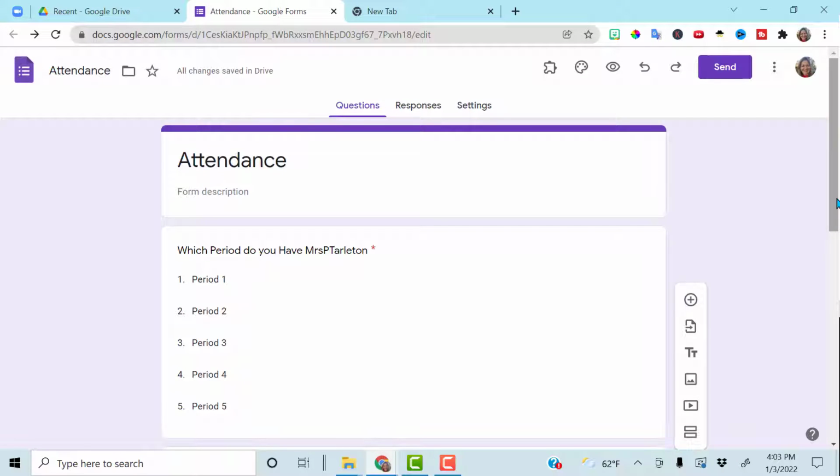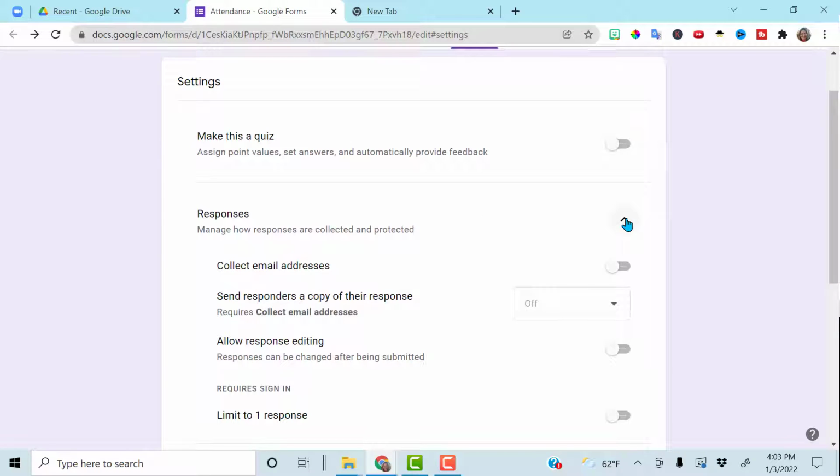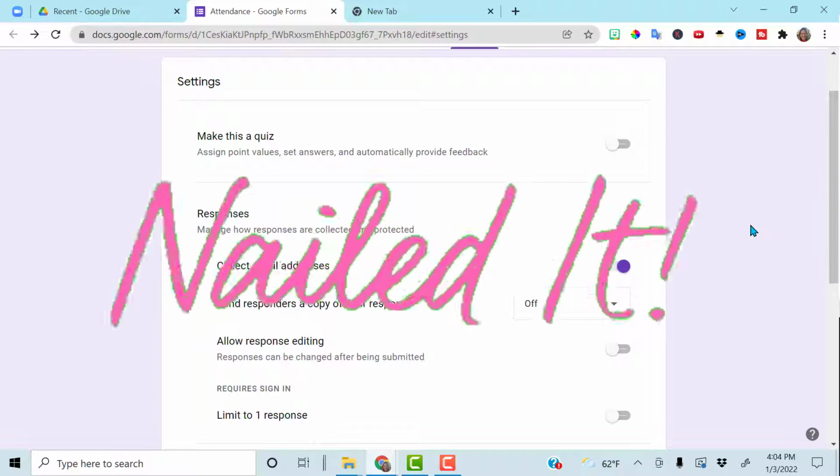And what I like to do, because sometimes students like to be sneaky and maybe check in for their friends, is go up here to settings, so go to responses. And I want to collect email addresses. That way, if a student does try to sign in for their friend, when you see the email address does not match up for the student that was checked in, you know there was a mistake made, or one made on purpose for that matter.